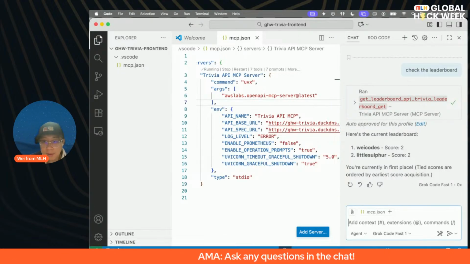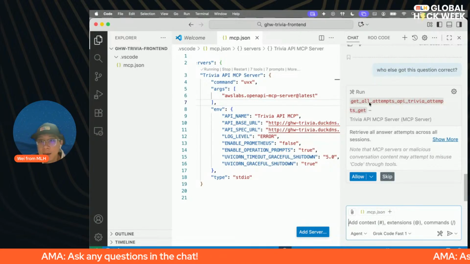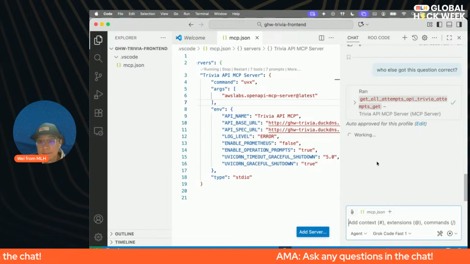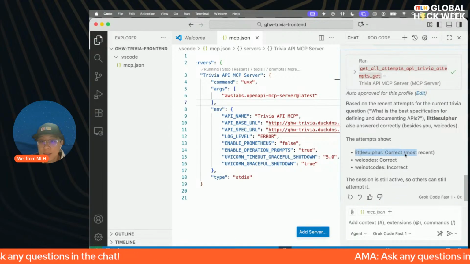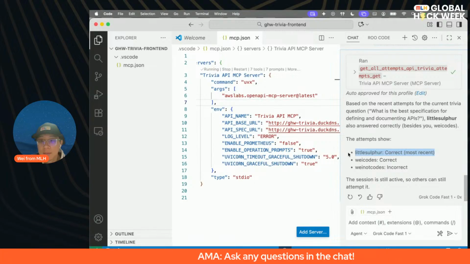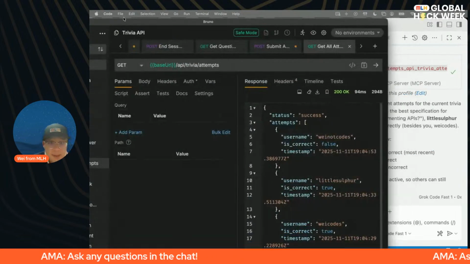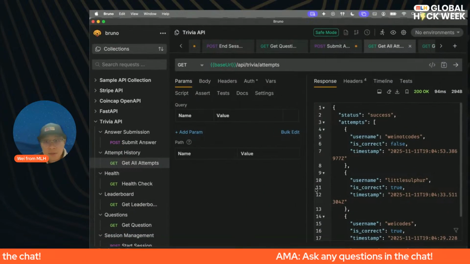And we can say who else got this question correct, and it's going to find the get all attempts API, and you can see Little Sulfur got this correct, which is the most recent answer. Great job. And yeah, it's pretty cool, right?